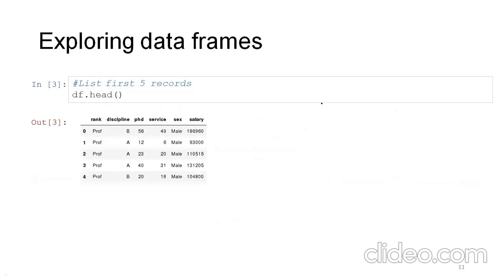We have already seen how to display the first records. If you don't specify any parameter inside head, the first 5 records will be loaded in the output. So the data frame has one method, head, to display the first 5 records in the CSV file or whatever data set we have loaded in the data frame. In the previous case, we loaded random number generated values with A, B, C as columns and the index from 0 to 9.